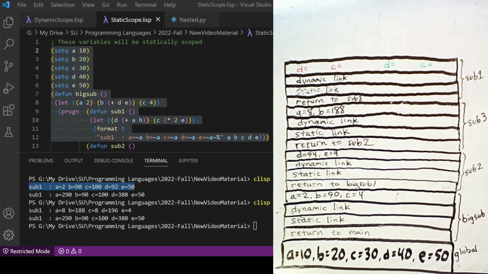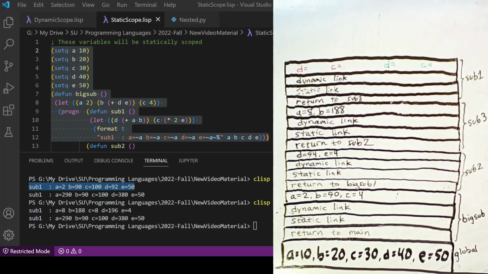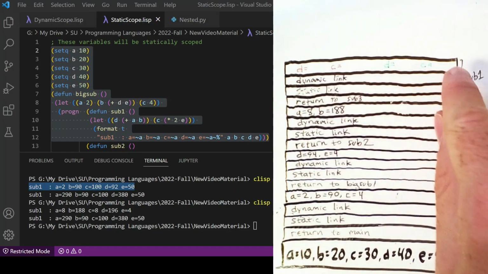And so this stack is meant to demonstrate what the call stack looks like at the point we just had in the video, which is right before the format command that printed the values of the variables. Now, as was stated previously, most of the variable values are the same in both the dynamic and statically scoped versions of this code. It's only at the very end inside of sub1 where we get different values.